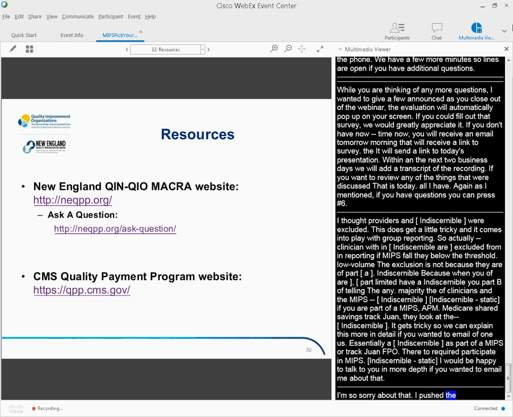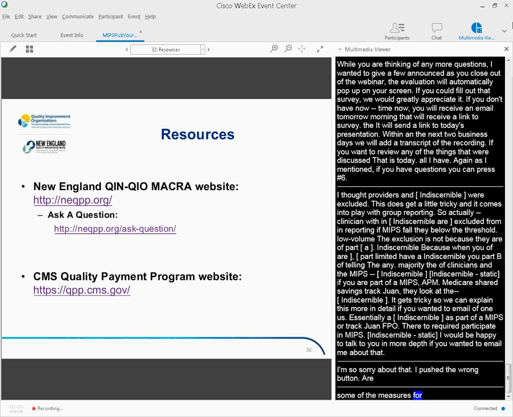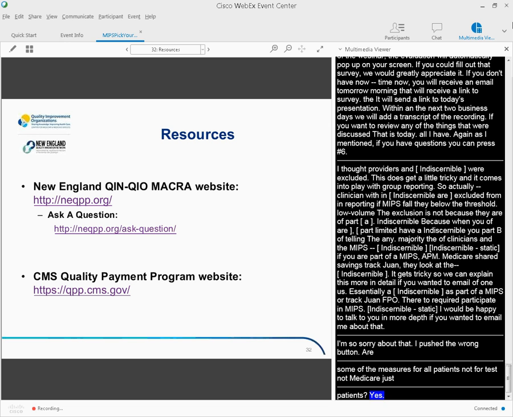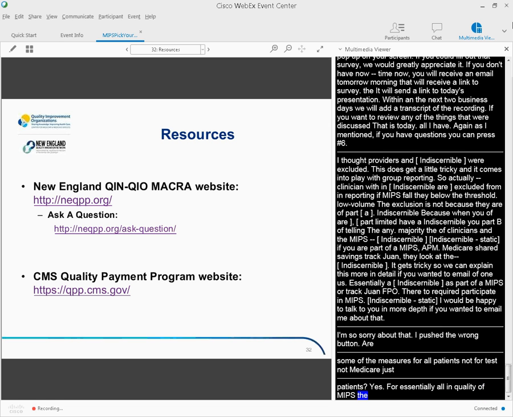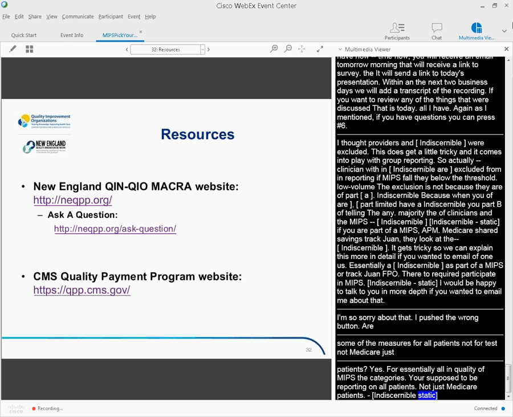Are some of the measures for all patients, not just Medicare patients? Yeah, so essentially, for all of MIPS, all the quality categories, you're supposed to be reporting on all payers, not just Medicare patients, with the exception of claims-based reporting, because with claims-based reporting, you're directly reporting your measures through the claims that you're putting through on Medicare patients.